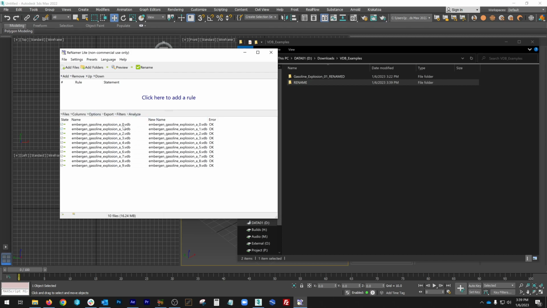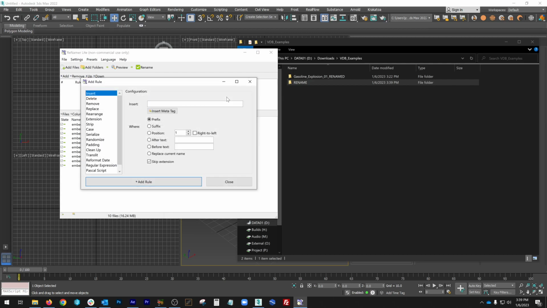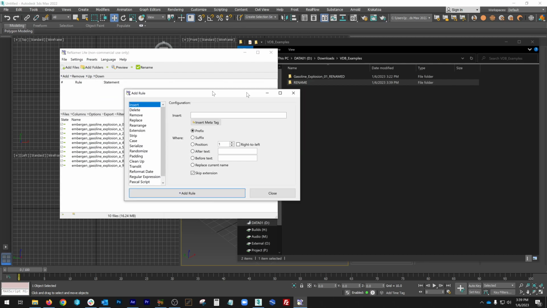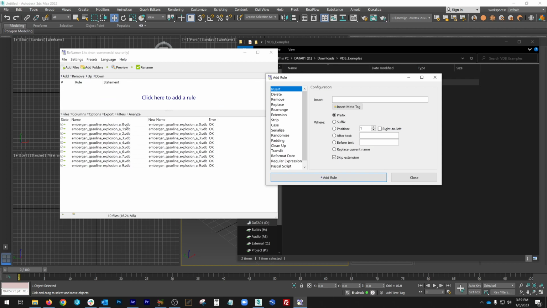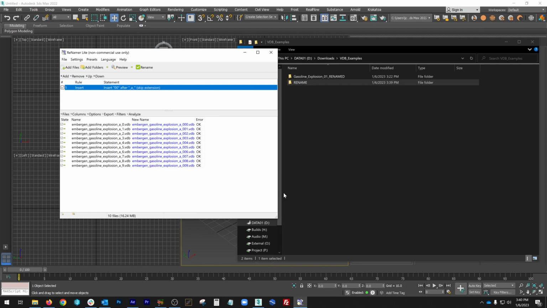So we need 4 digits. To add them here, you have to click here to add a rule. So I want to insert here. I want to do 0000. Because these change, I need to give it something that's a constant. So the constant here is underscore A underscore. So I'm going to do after text underscore A underscore. I'm going to add 2 zeros. Okay. And then I click add rule.